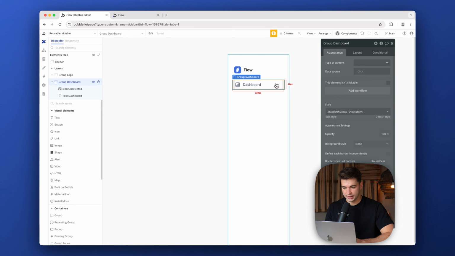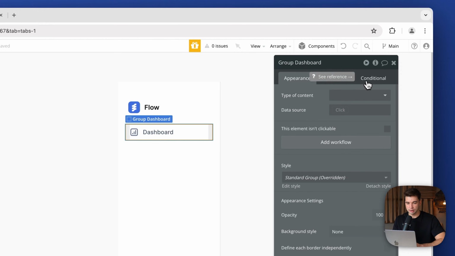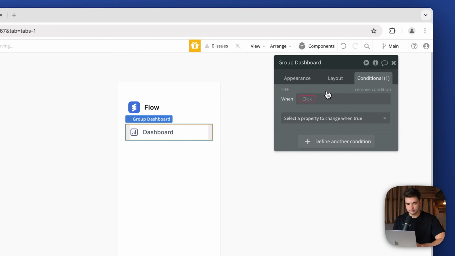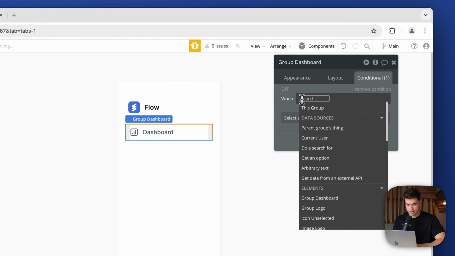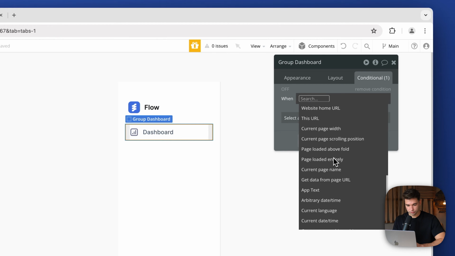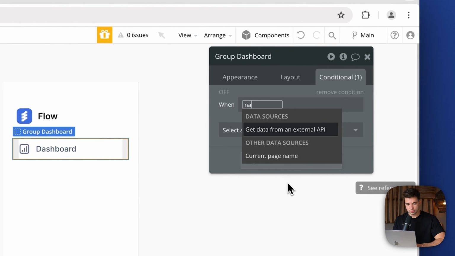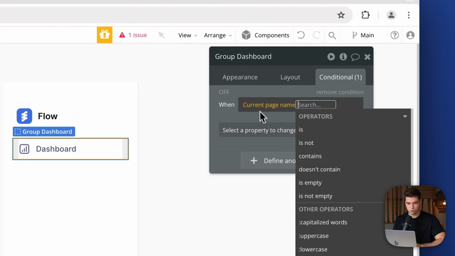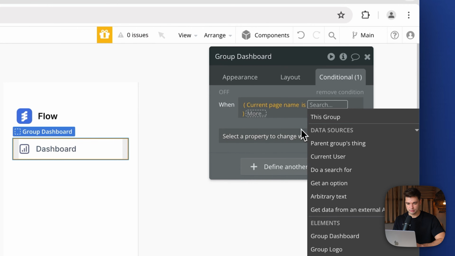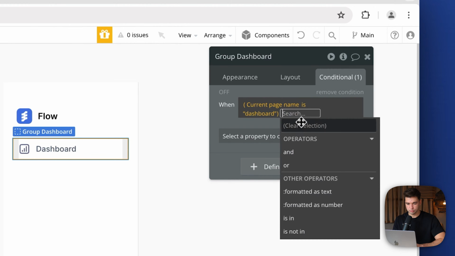I want to color, first of all, the background in a light blue when we are on the dashboard page. We can do that by adding a conditional up here. So for the group dashboard, we're going to place the conditional, define another condition. When the current page name, which is somewhere down here, let me type in name. So when current page name is dashboard, I'm just going to write it out.